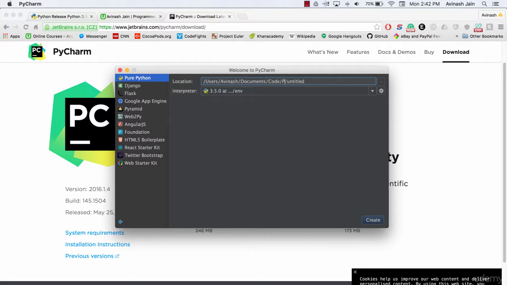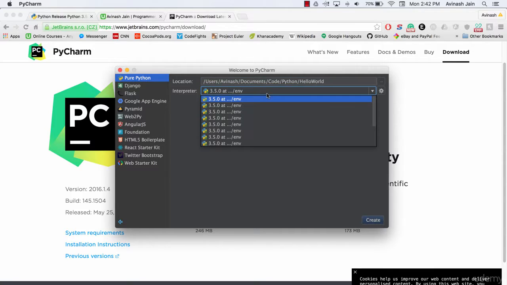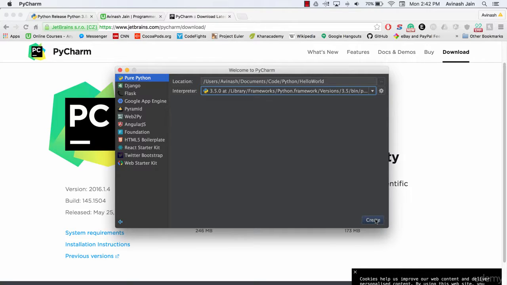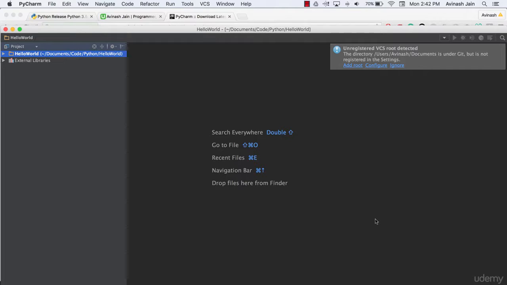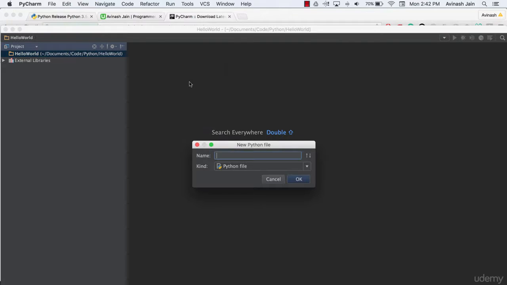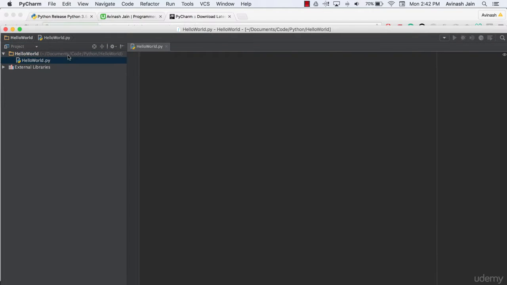I'm going to say code/python, and I'm going to call it hello world, like everyone else does. Our interpreter should be our 3.5 version, right over here, or 2.7 if you install 2.7. Go ahead and select 3.5 and hit create. Fantastic. So this is our hello world project. I'm not going to talk too much about how PyCharm works and stuff, but if you select this, there's nothing in it. So right click on your hello world project, say new Python file, and call it helloworld.py. Awesome. And inside of this, I want you to type one simple command, print hello world.